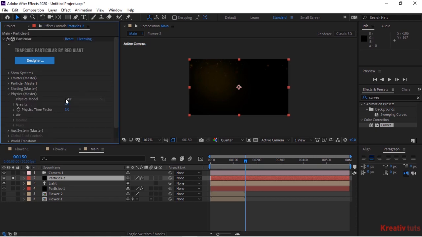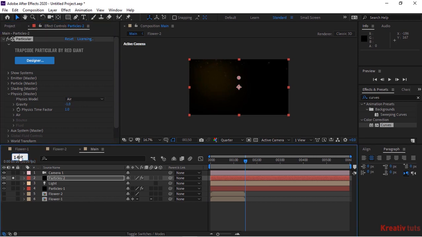Go to Physics. Change gravity to -1. Go to 149 frame and click Stopwatch next to Physics time factor. Now go to 150 frame and change its value to 0.2.